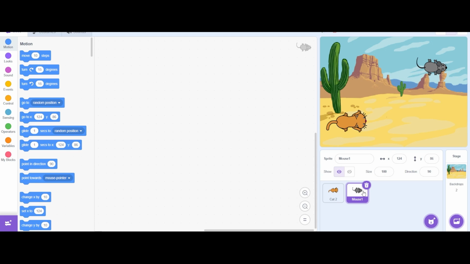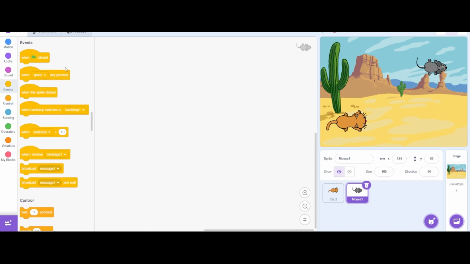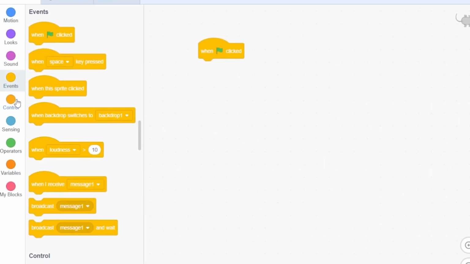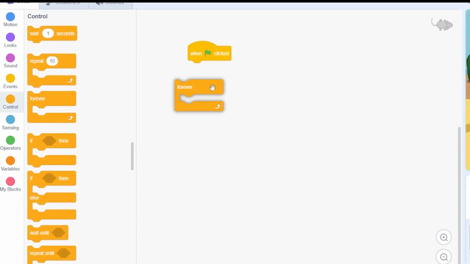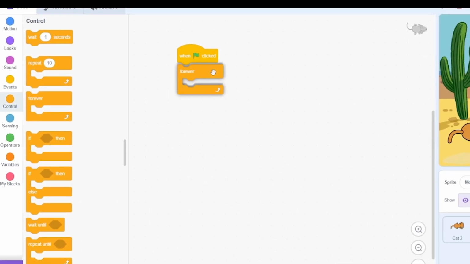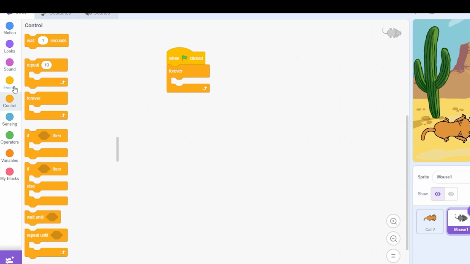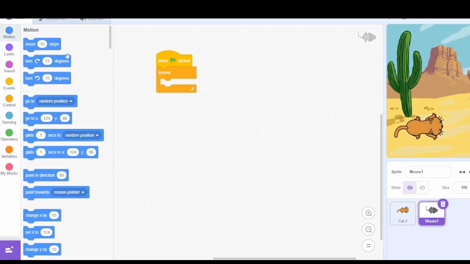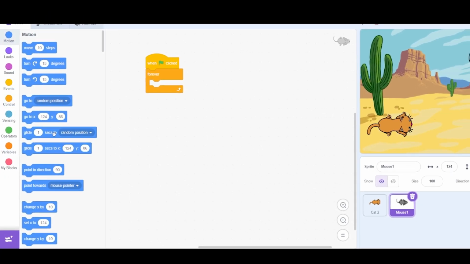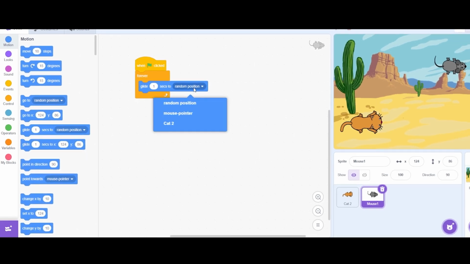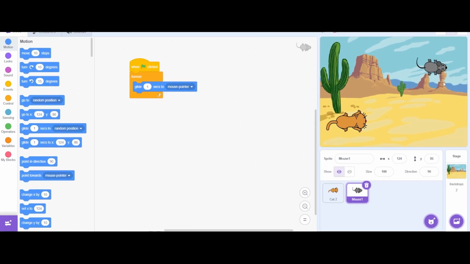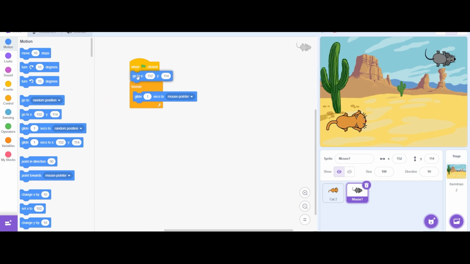So we start by coding the mouse. When we click on the green flag, as usual, and we want to control all the time if the mouse is moving, so we use forever. From there, we use motion. So we use glide to the mouse pointer. And I can also put a starting position when I get started. I can put go to.